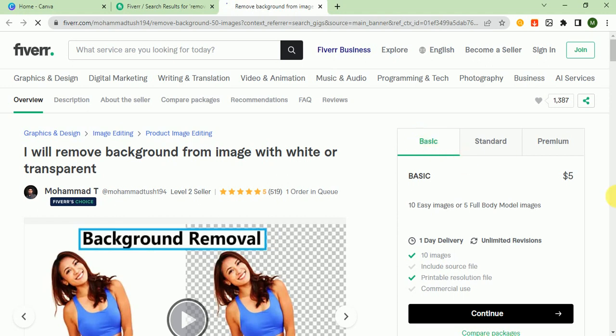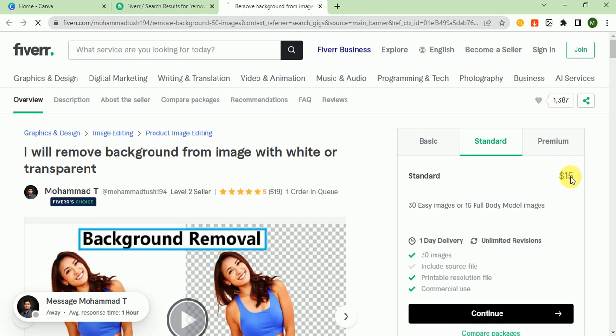In the basic package he will charge $5 for 10 easy images or 5 full body model images. He removes the background, which means in the basic package he will remove the background of 10 images. In the standard package he charges $15 and provides 30 easy images or 15 full body model images. And in premium he charges $50 for 100 easy images or 50 full body model images.